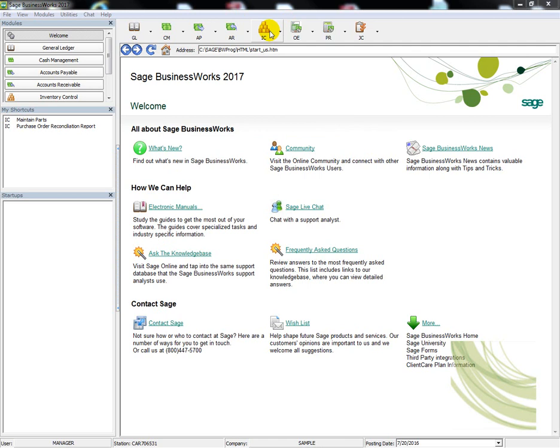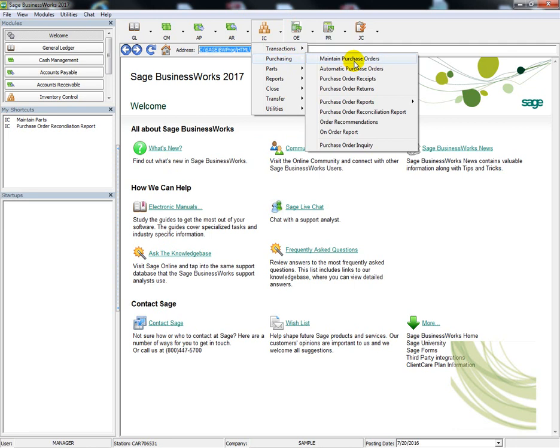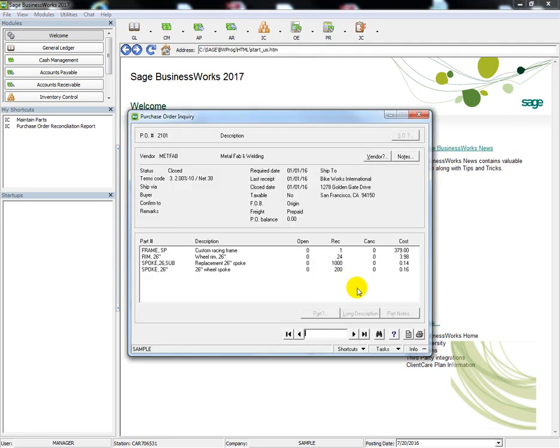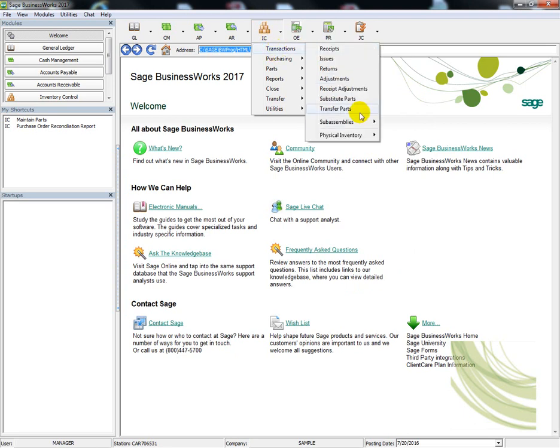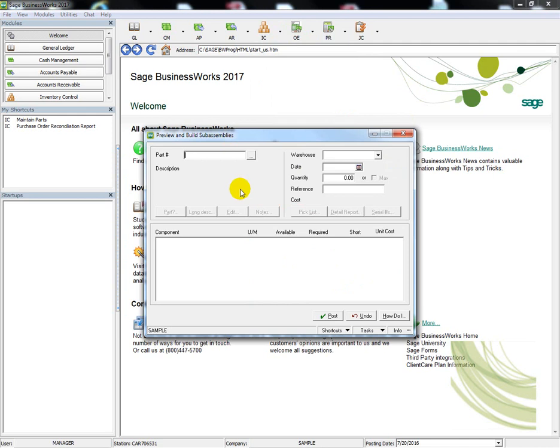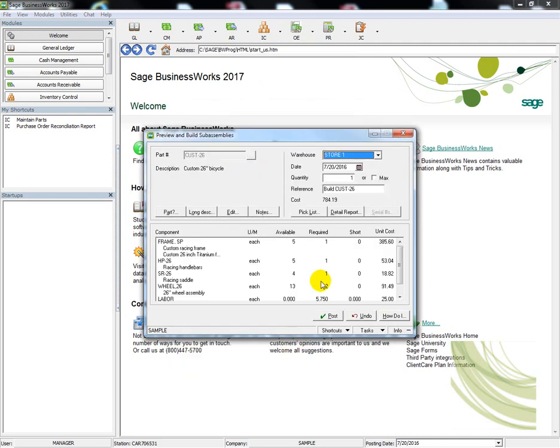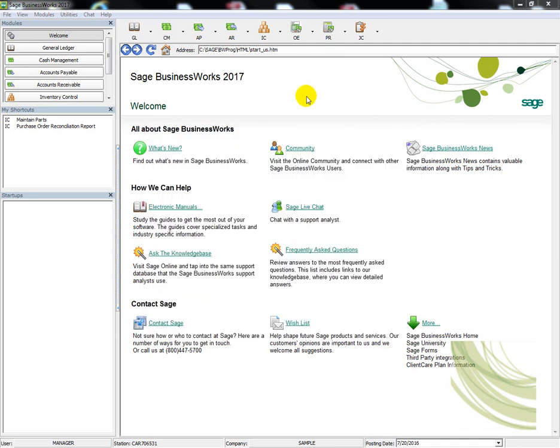In inventory control, we've added the ability to preview your purchase orders from the maintain purchase order screen for new purchase orders prior to posting. In the automatic purchase order screen under the customize select, there will be the option to preview prior to posting. And under your purchase order inquiry screen, you'll have the ability to preview any previously posted purchase order. Also in inventory control, you'll see a new field added to the subassemblies build and unbuild tasks for the reference number, allowing you to edit the reference number that's associated with your subassembly build and unbuild tasks.